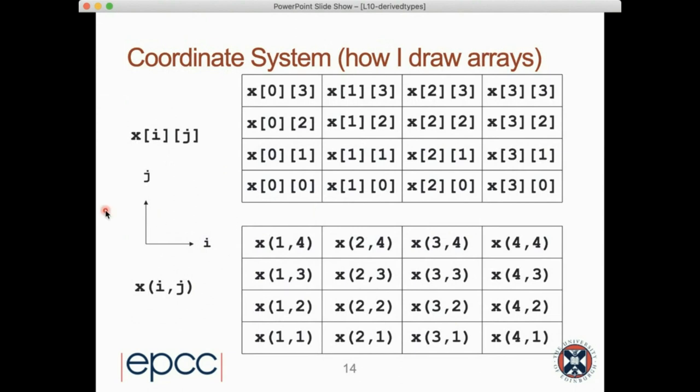So in order to talk about this, it's helpful to pick a coordinate system. There are some arbitrary choices to make here. For a two-dimensional C array that's indexed with first index i and second index j, I'm going to draw the layout with i running horizontally and j running up vertically. And similarly for Fortran, I have x(i,j) as the array element, and I can describe it the same way.